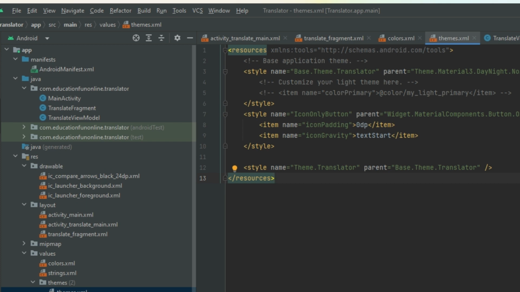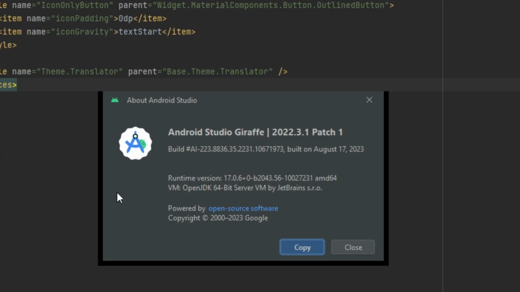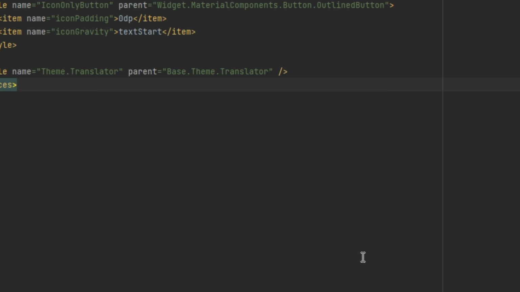There were a few changes I had to make on this one. And I wanted to let you know that when I go to Help, About, I'm on Android Studio Giraffe 2022.3.1 patch 1. So I want to let you know that's the one that I'm using. And I did have to make a few changes. So let's begin.